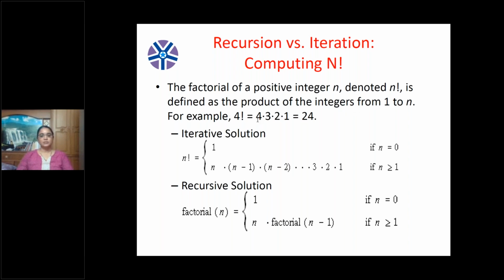Here 4 factorial means we write 4 into 3 into 2 into 1, that is equal to 24. In the iterative method, n factorial is equal to 1 if n is equal to 0, that is, 0 factorial is equal to 1. If n is greater than 1, then n into n minus 1 into n minus 2 into so on till you obtain the last element, 1. This is how you write the factorial of a number.